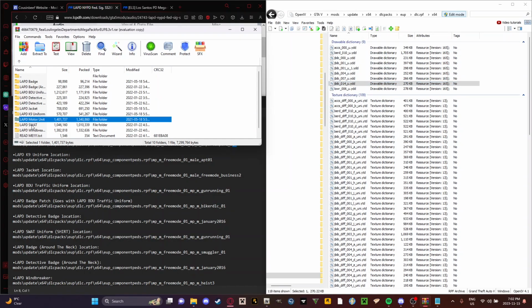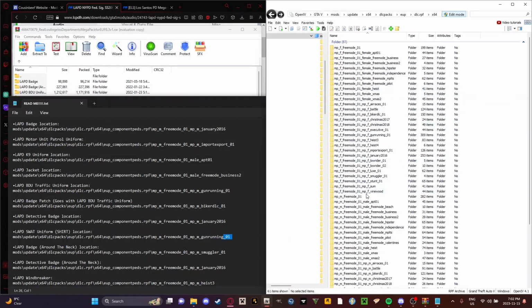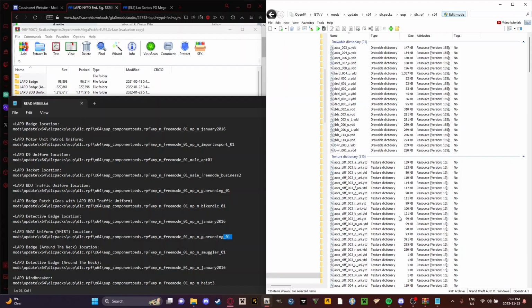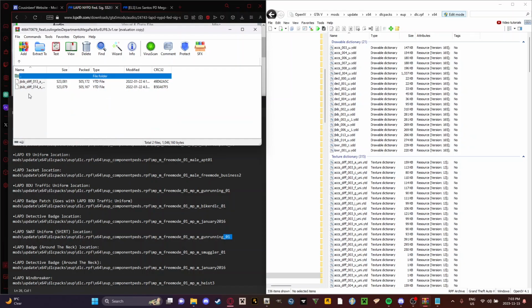Then we have the LAPD SWAT. The LAPD SWAT shirt is gun running. Okay, so gun running is right here. NPM free mode 01, NPM gun running 01. You go ahead and open that. LAPD SWAT, you'll open that up. Jabib 13 and Jabib 14.